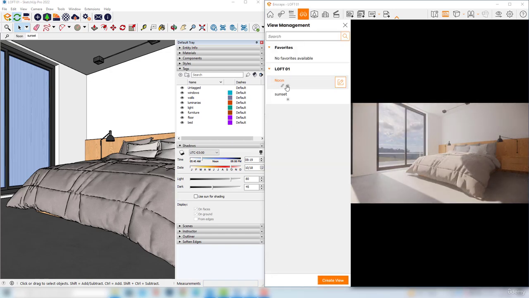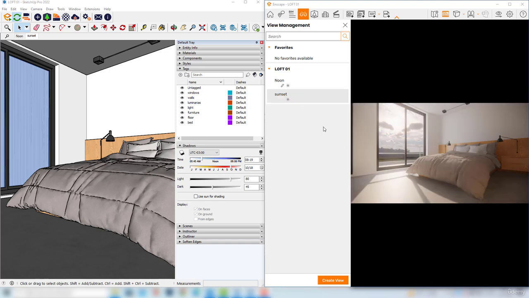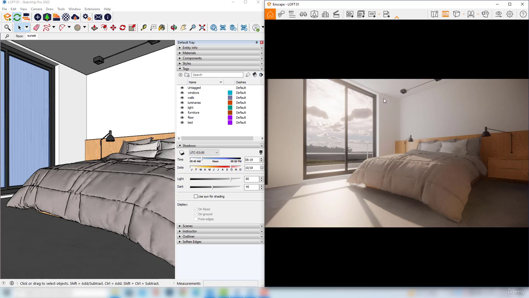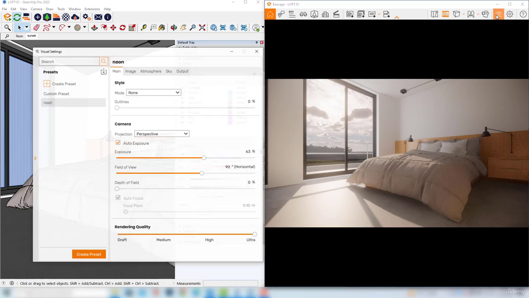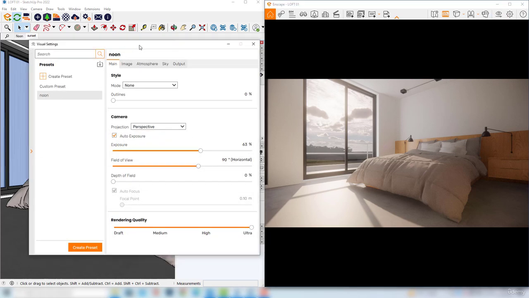And now we have another view stored here in Enscape's memory. And I can now go on and make other adjustments to help me define better this time of the day. So I can now close the view management since I'm satisfied with this sun's position. I will click here and we can now open again the visual settings. And now we have to be careful because we don't want to change the noon preset.